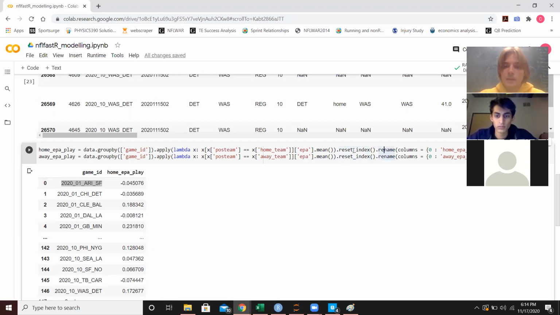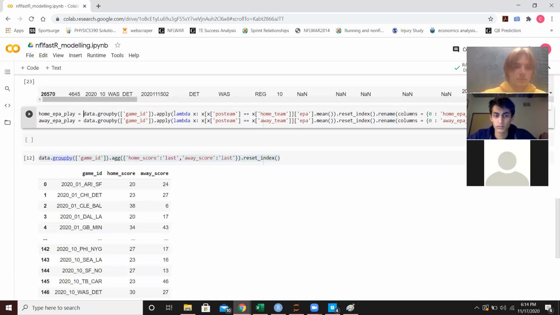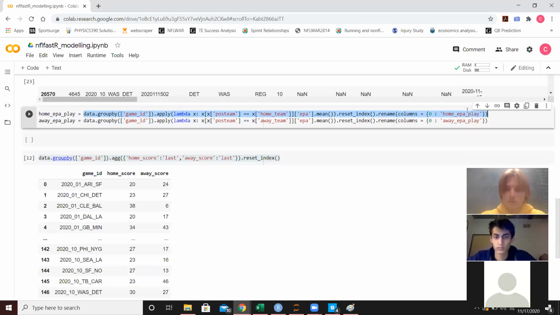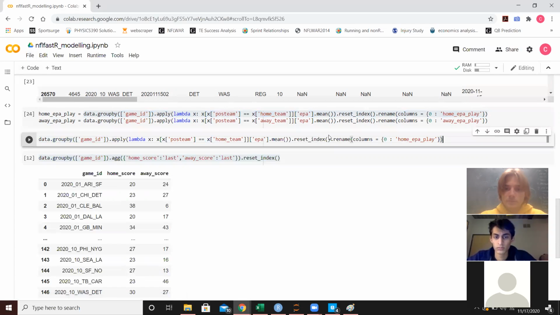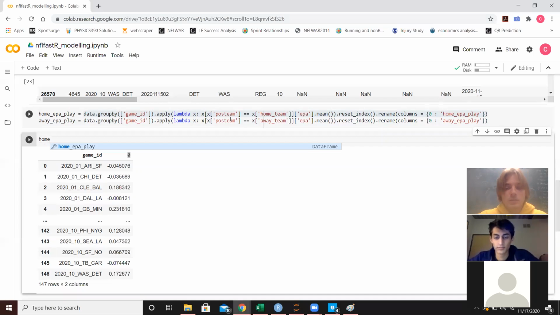Spoiler alert. If we don't have this, I'll demonstrate this down below. If we just really quick copy and paste this right here, and we take out this rename, we have every game, and we have the home EPA per play, but that column is named 0. We like our columns to have useful names, and 0 is not a useful name, especially if we want to merge multiple data frames, which is what we want to do. And so again, it's gross. It's probably not the pretty way to do it.